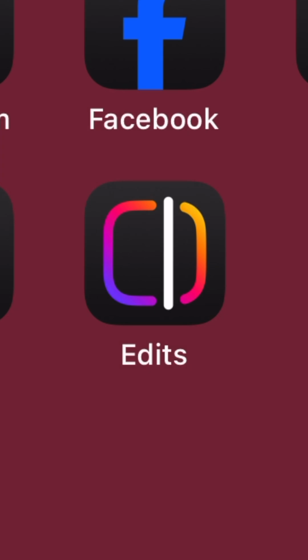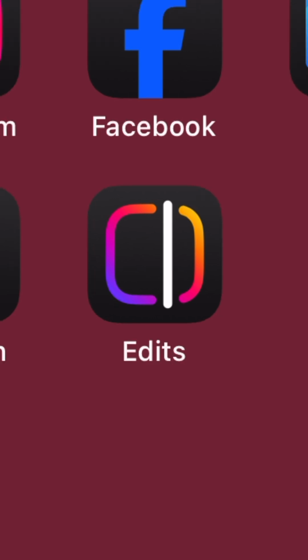I'm going to show you how to remove the background with free software. The software is Instagram's Edits. It's pretty simple. So just open the app.